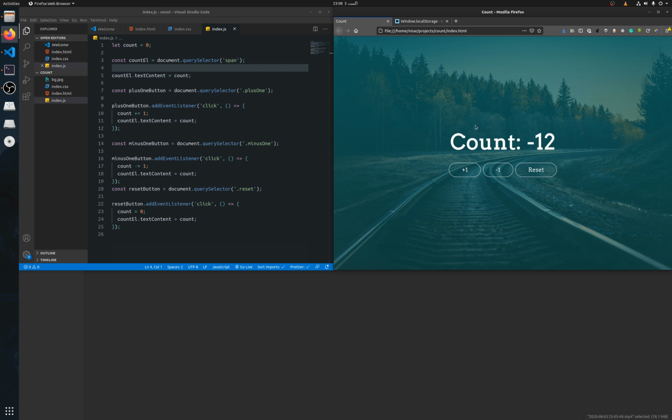Right now, let's say I make the count -4 and then refresh, it's not being persisted across different sessions. Refreshing starts a new session in the browser, so it is no longer there. What local storage will allow us to do is persist this across different browser sessions.